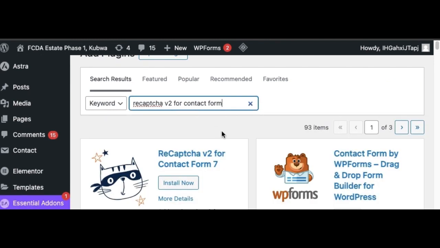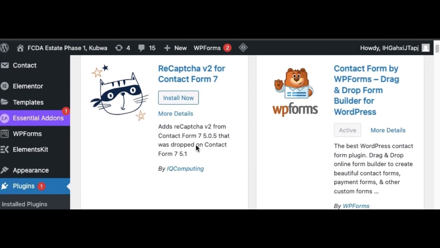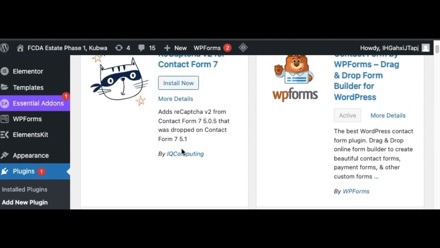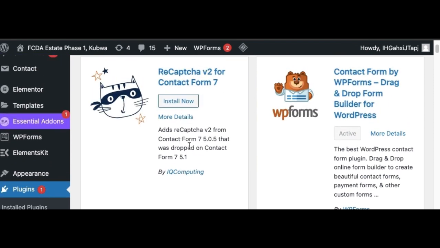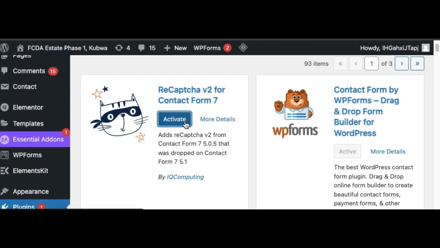So Recaptcha will come up. This is the plugin that you need. Yeah, I know it's a very good plugin. It has a 5-star rating with over 300,000 active installations. That tells you how good and effective it is. So you click on install the plugin, and after installing, you activate. So we have now activated the plugin.